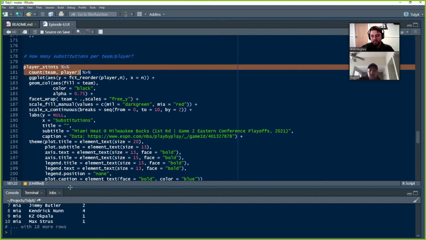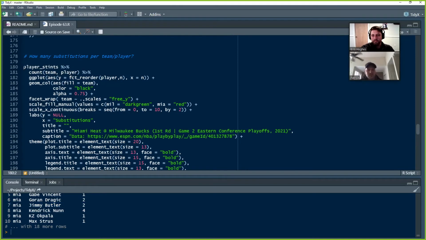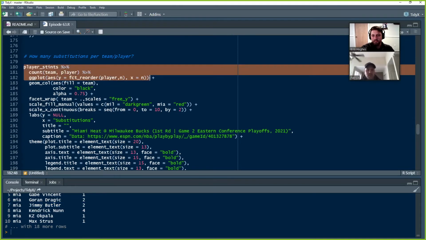So there's Jimmy Butler, for example, there at row 7, who had two stints, really three. We know that, but that's okay. So we could see the number of stints that each player had. Because it's a count, it's going to be assigned to a variable called n. So we're just going to put that into our ggplot with a little bit of reordering. We want this to look nice, so this is going to be a horizontal column bar plot, and we want to order this by player based on the highest number of stints all the way down to the lowest.